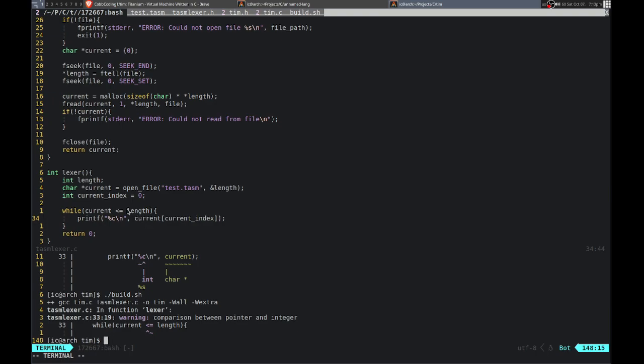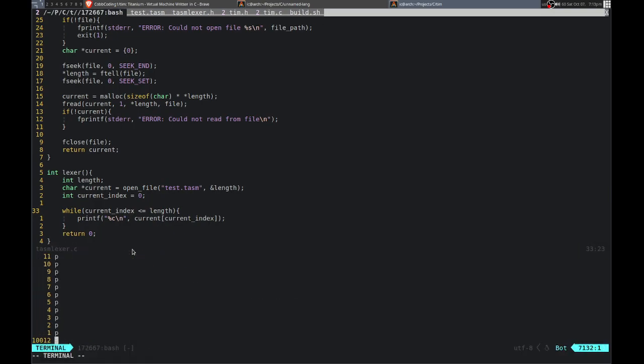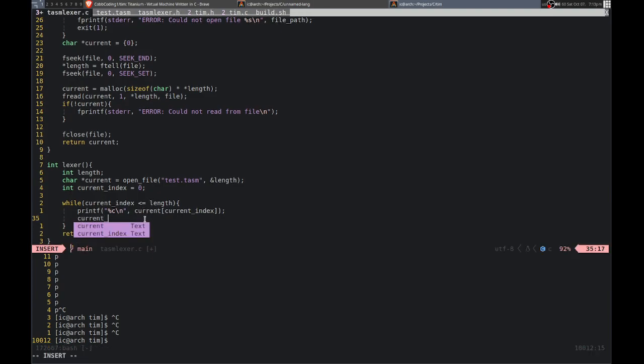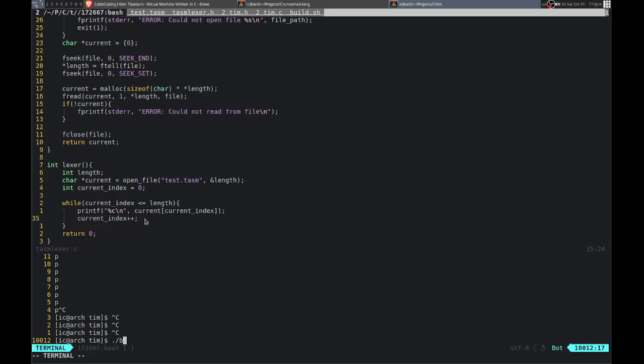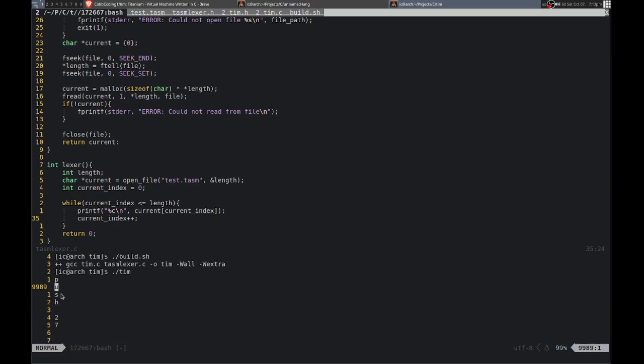Actually, this can be current index. Alright, and that should work. And it goes right. Okay. So I forgot to iterate current index. That is quite important. Alright, and there we go. So now it prints everything, each individual character.